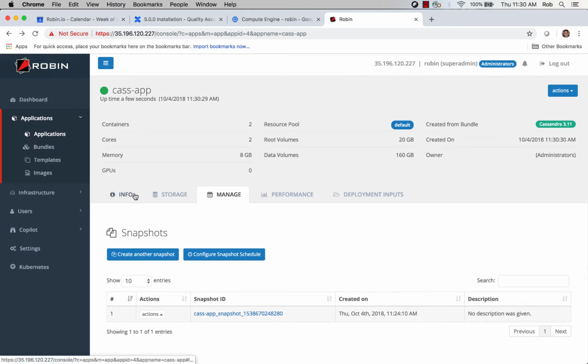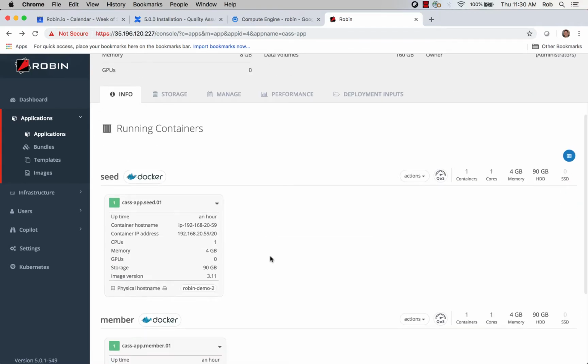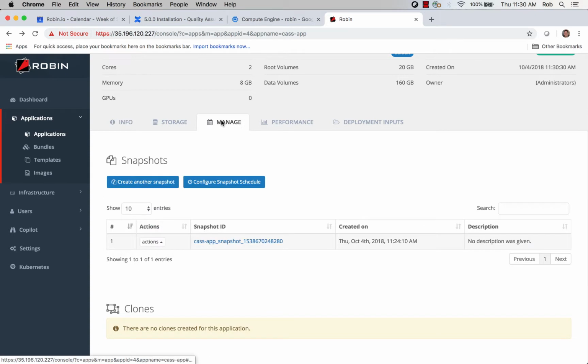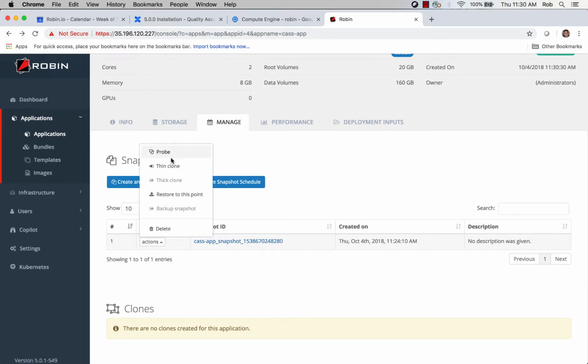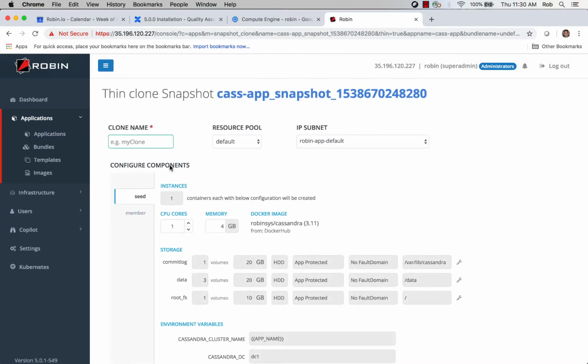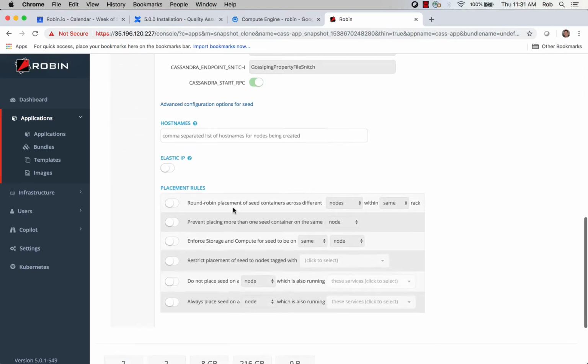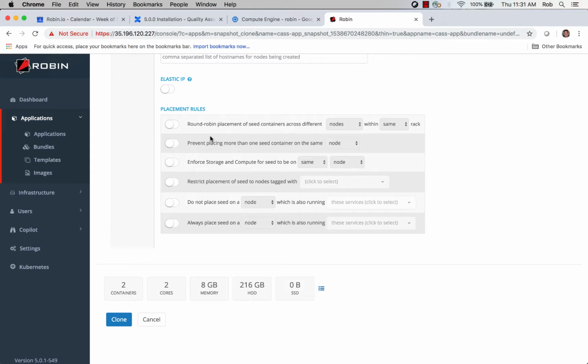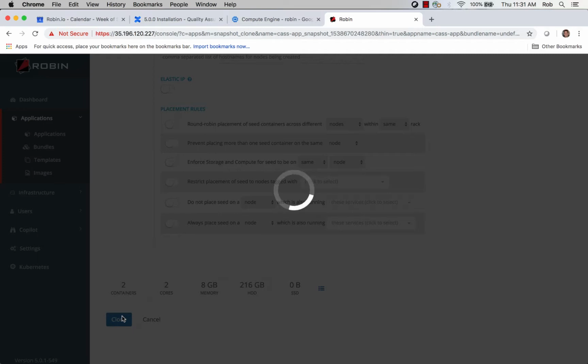And so now let's say what we want to do is create a clone of this application to share with another organization. So from here we can basically use the snapshot as the basis for a thin clone. Give it a name, say CAS app clone. We can make any changes we might want around sizing of the seed and the member prior to deploying this, so we do have that flexibility. We also have another opportunity to play with the placement rules for this new deployment. But we'll just click clone.